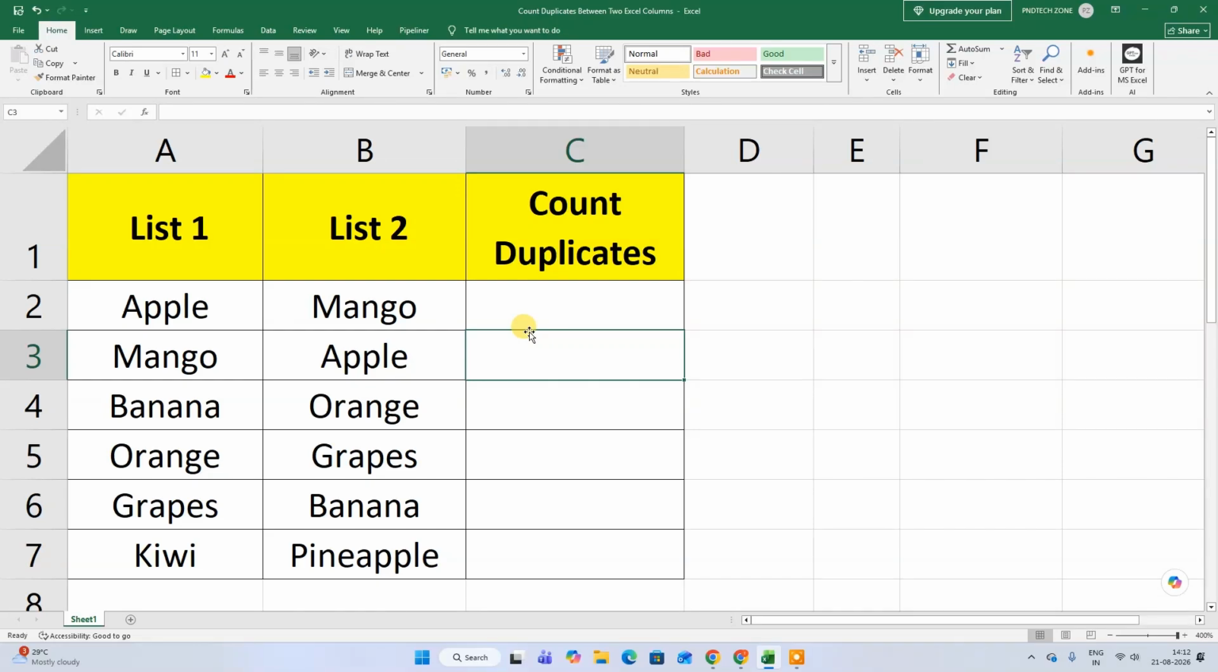Hello everyone, let's see how to count duplicates between two Excel columns. So you can see list number 1 and list number 2. To calculate count duplicates, select the cell, type equal to COUNTIF function, and open the bracket.